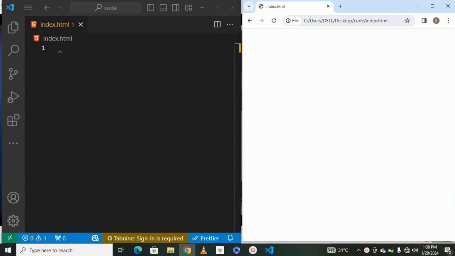So today we are still going to talk about elements. So, elements. Now, elements are divided into two. We have the block level elements and we have the inline elements. So let's start with our HTML frame.